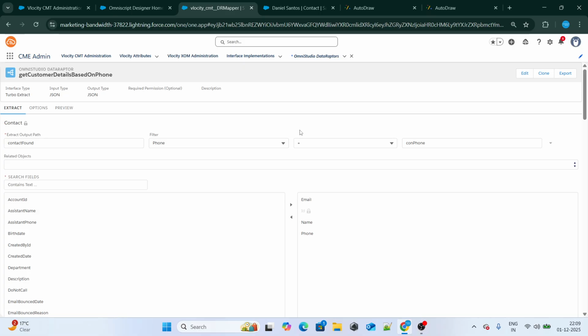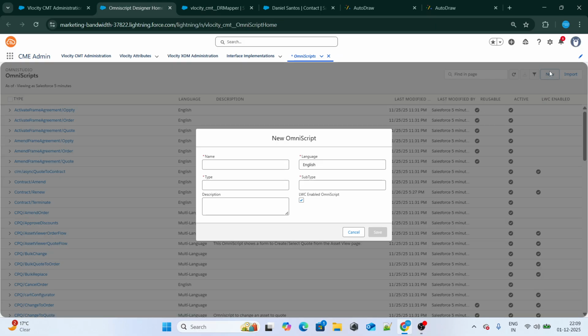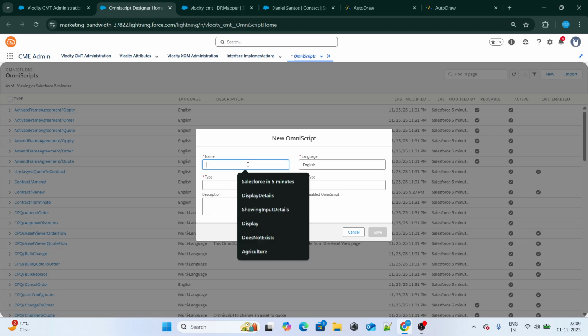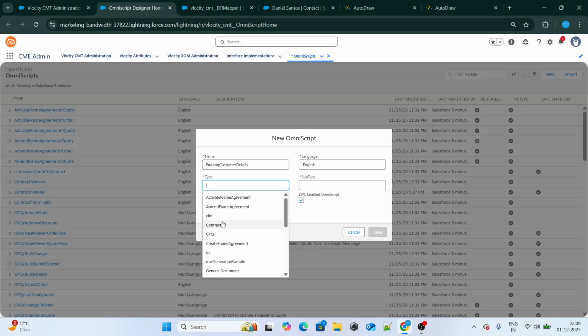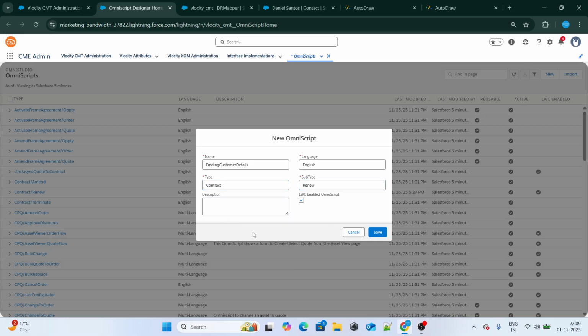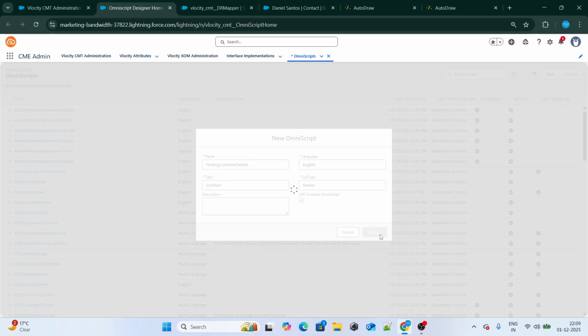Let's go ahead and create our Omniscript. I will say Omniscript name would be capturing or finding customer details. I'll keep the type as contract, subtype as renew for an example, and let's click on save.